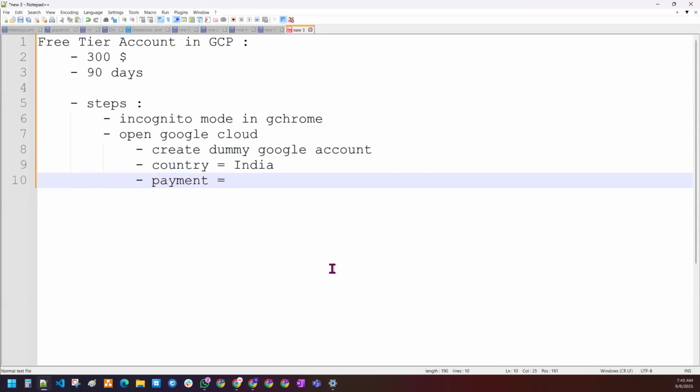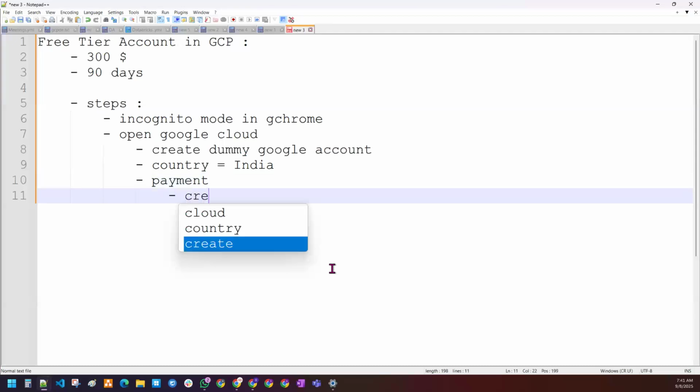So earlier, if you guys are using the credit card for the payment, it is only 2 rupees. Even now also, if you are using a credit card, they are going to charge you 2 rupees for the verification purpose. And again, this 2 rupees will be credited back to you after a week.